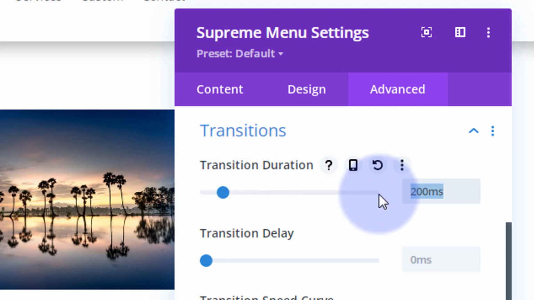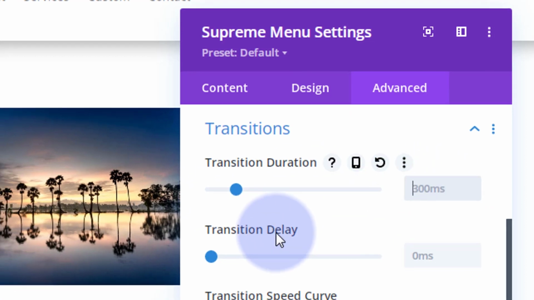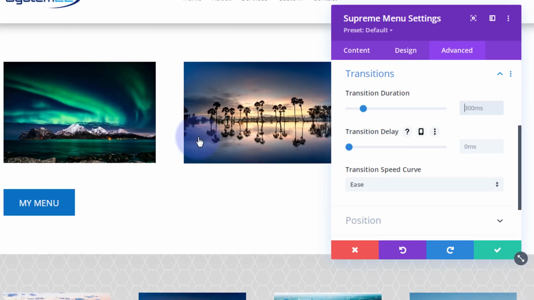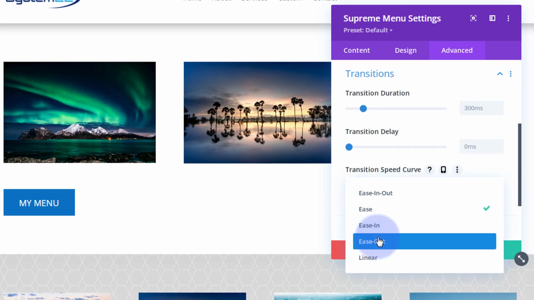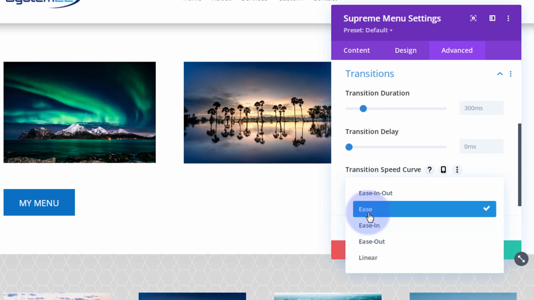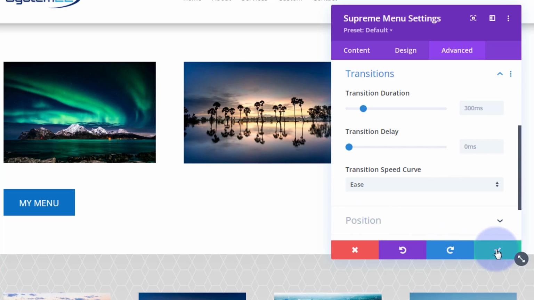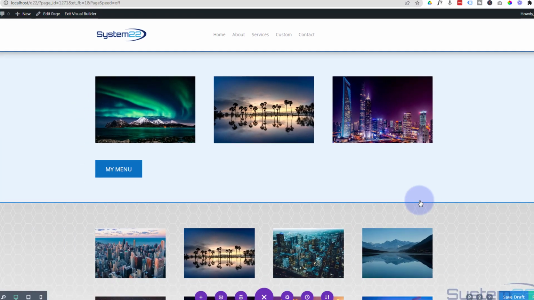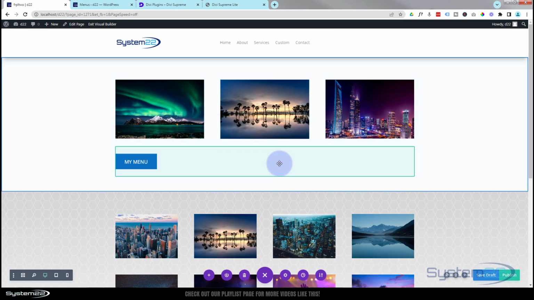I'm happy with mine to be the default today. Don't want any delay. Want it to happen as soon as the mouse hits it. Transition speed curves, absolutely fine. Ease works perfectly for this. These are all subtly different. Some will work better than others in certain situations, so check them out, but I'm going to leave mine on ease today.